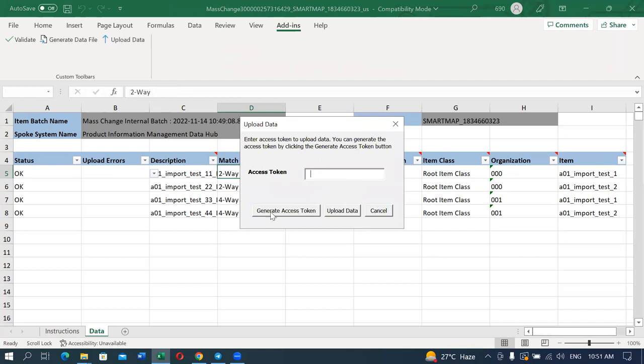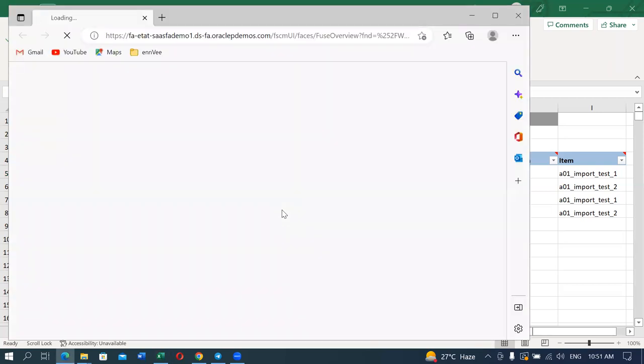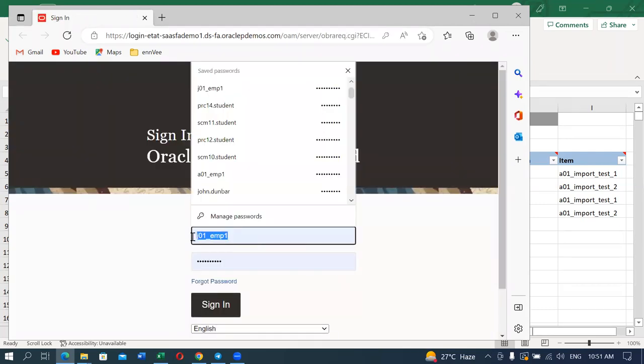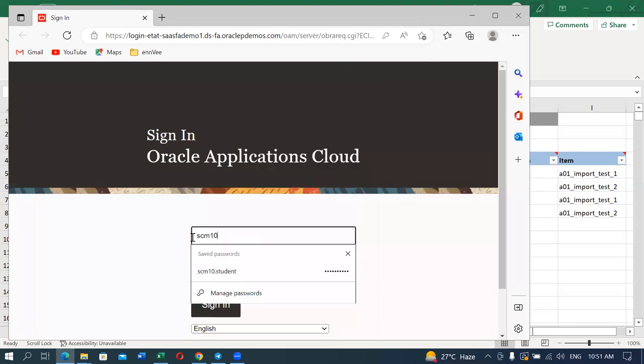Fine. Click on generate access token. So click on the generate access token. Now, it will go to one more line and then there, the token will be generated actually. On the same login, whatever you are logged in, from there, it will be generating a token actually. So we have to first of all log in now. So I will log in for scm10.student.